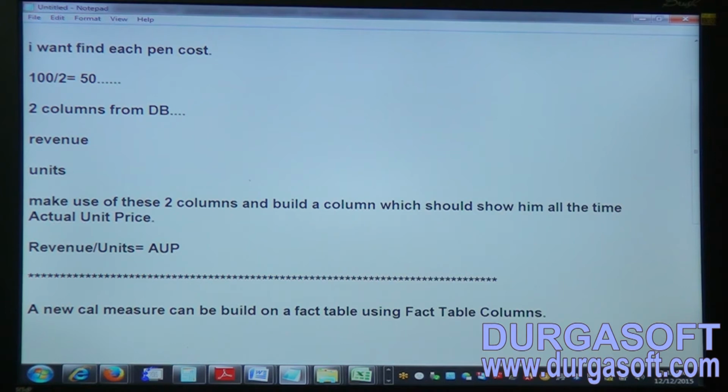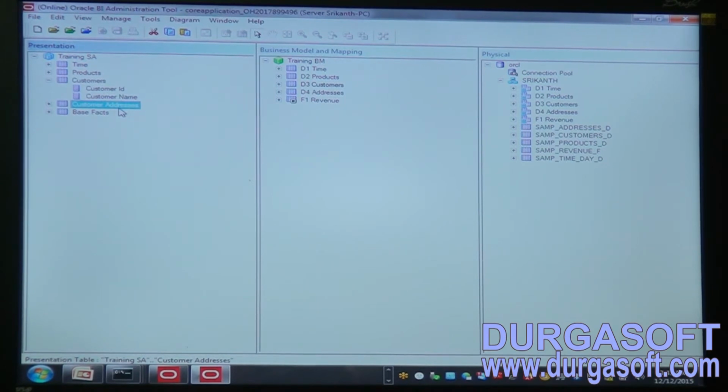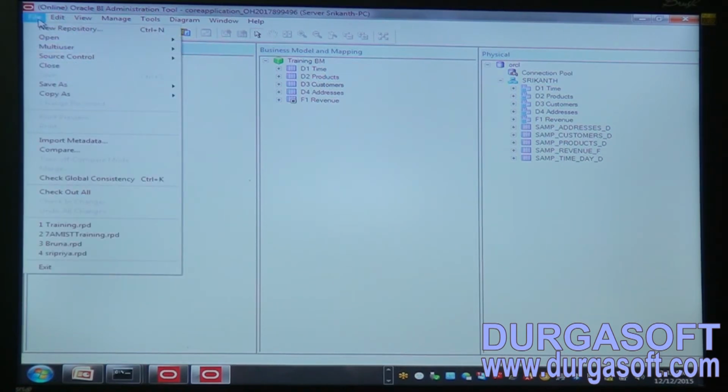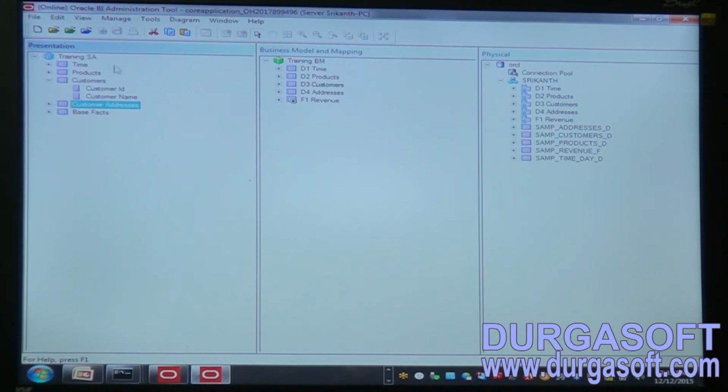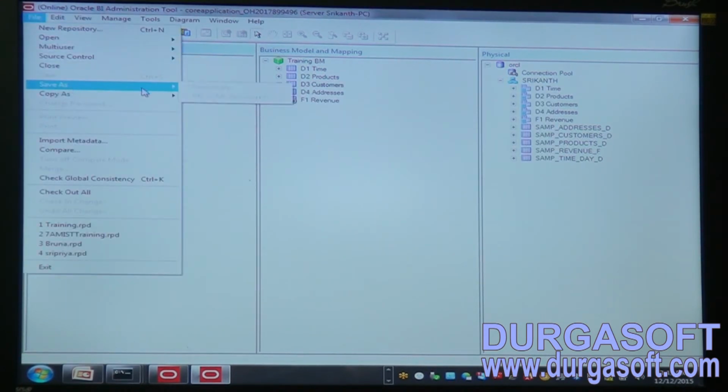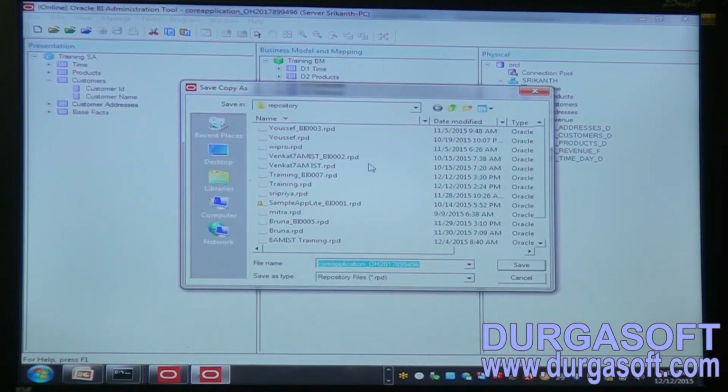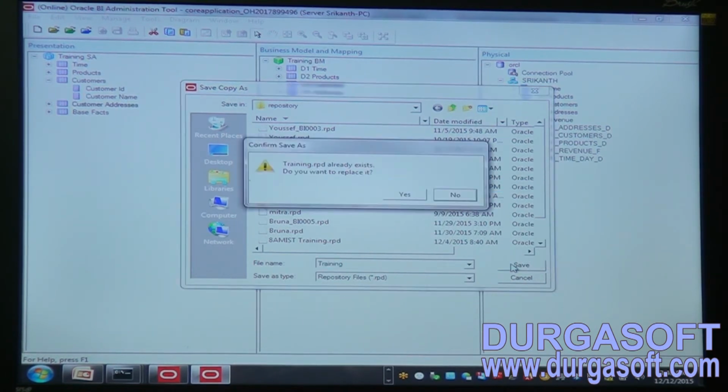I'll make these changes in offline mode, and moreover, the existing changes which are there in the online mode cannot be replicated onto our old repository, that is training.rpd. So in order to make it work, what we can do here is go to file and select copy as repository, or save as. Copy as repository. I'll select my original training.rpd. So the existing changes we did before, like converting a snowflake to star schema, all these changes will be applied onto the training rpd which already exists.